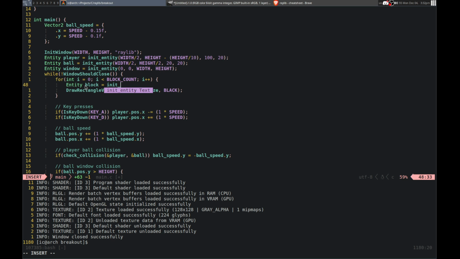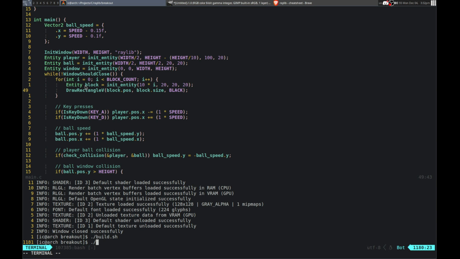Block equals init entity. Okay, so the width and height can always be the same, so I'll just do 20 20 for now. But the x and y do need to change. So for the x, I will use i, 10 times i. And then the y can probably be the same for now, something like 20. So I can initialize that, and then use block in here. Okay, block. And let's see what that does.